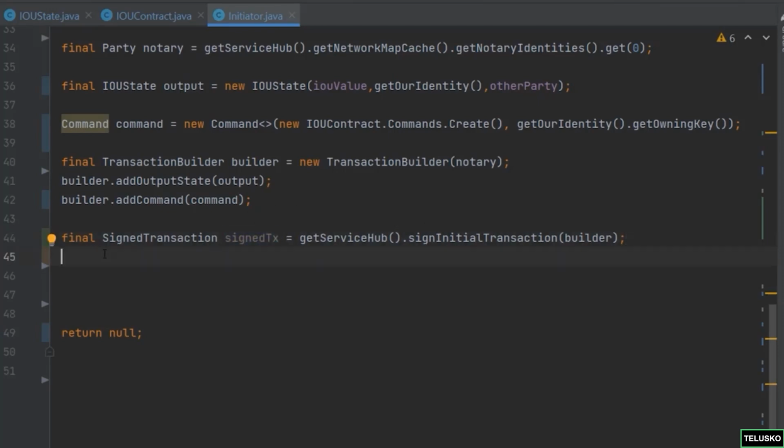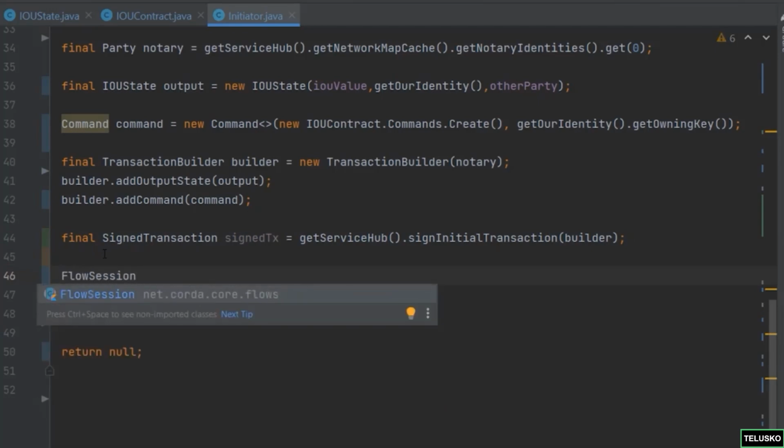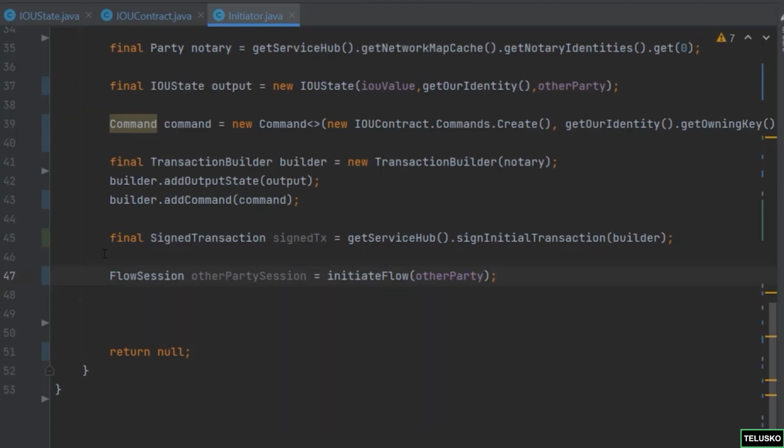Now once you have a signed transaction, let's create a flow session. We need a flow session here because this initiator has to send the transaction to the responder, right? So we'll say flow session, and let's import the package. We'll say other party session equal to initiate flow other party. This statement basically initiates a flow and this will call the responder.